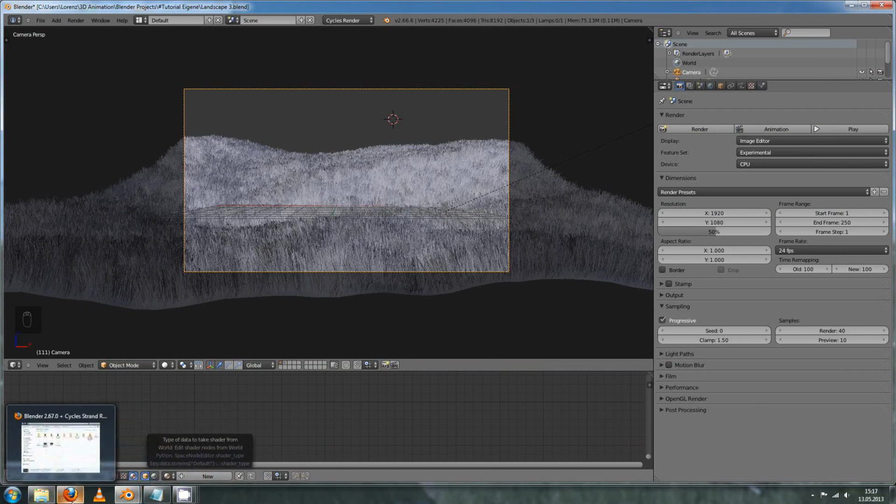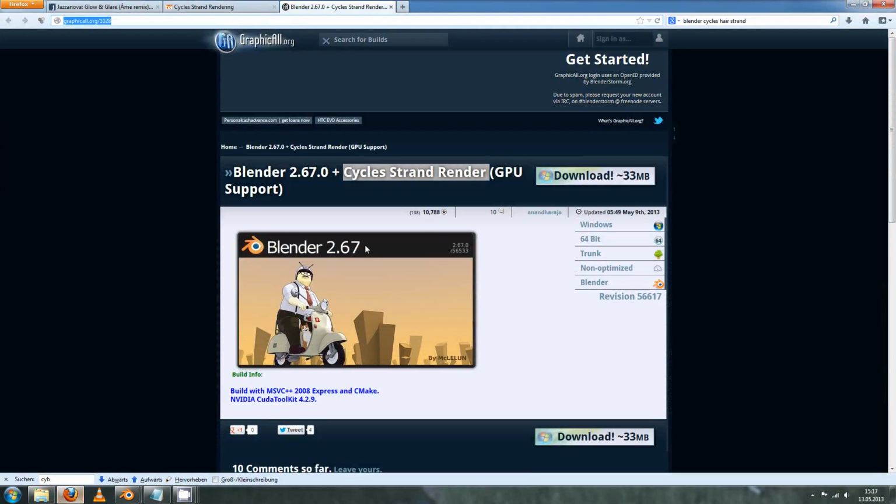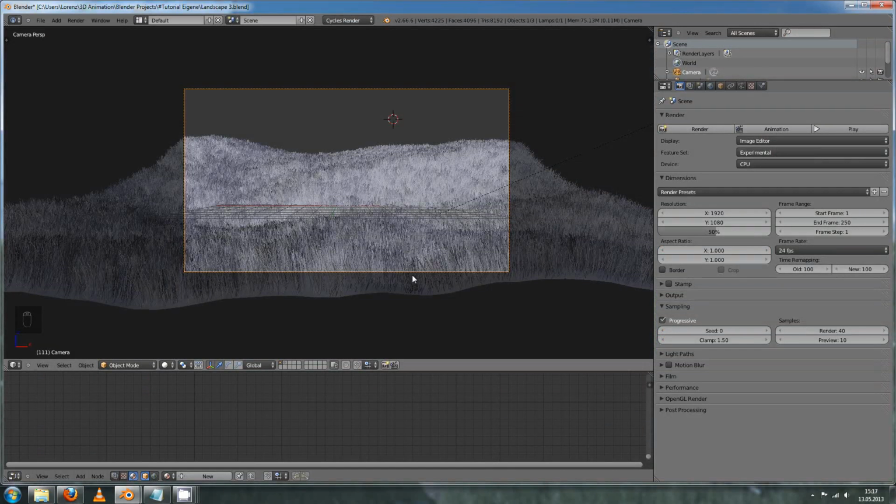Now, the best improvement was something from last week, when they brought out the GPU support for the new Cycles hair strength render. In my case, using the GPU speeds up the render about 5 times, and if you use an NVIDIA card, it will really help you, and you will see a difference. Anyway, you can download this at graphical.org/1028.